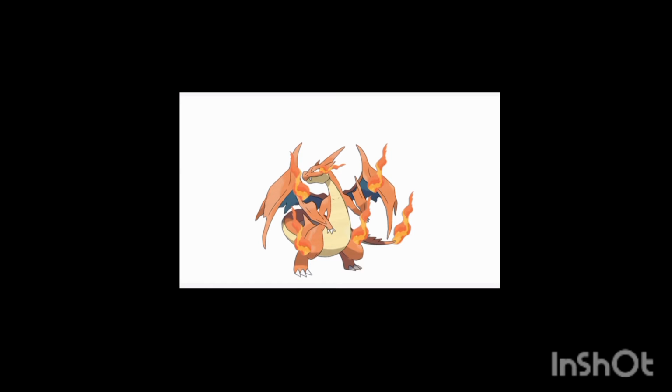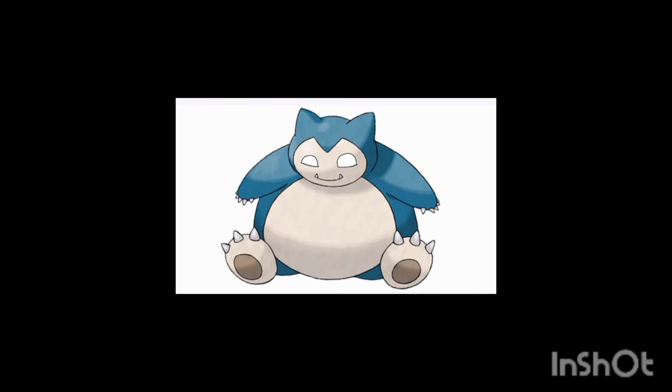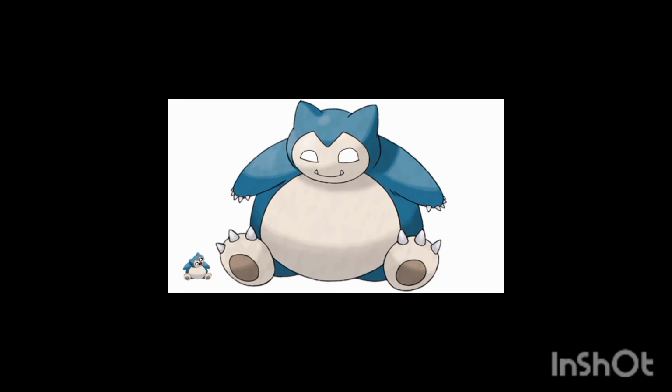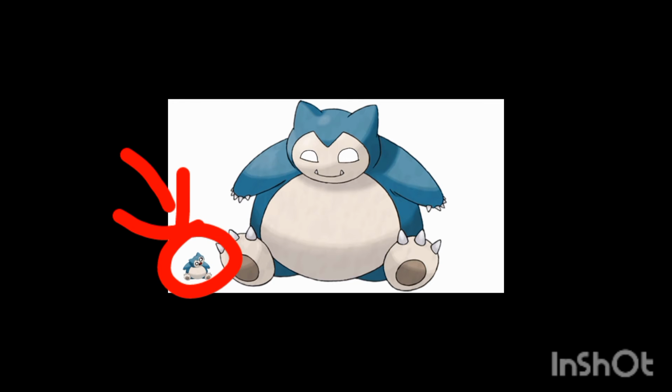Here's how he looks like, and here's its cry. I know that can be a very weird cry, but next up is Snorlax. This is how he looks, and here's its cry. And here's compared to an actual Snorlax. How tiny is it? Next up is Ditto.